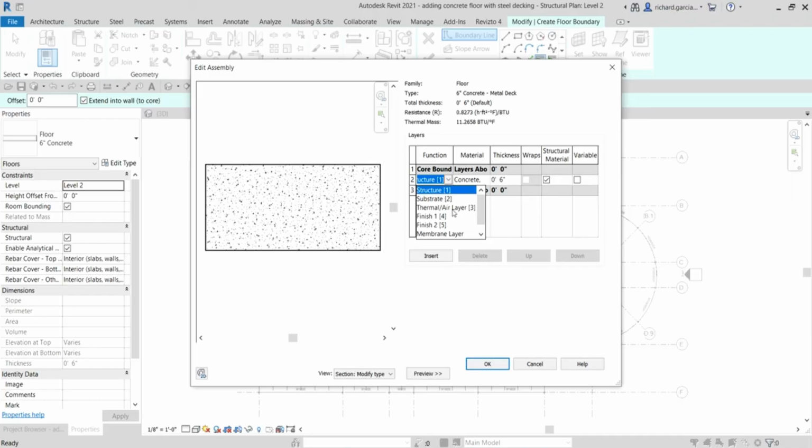Then we also have the thermal/air layer, number 3. This layer provides insulation and prevents air penetration. So you can select this function if you want to provide a layer for insulation and prevents air penetration. The other one here is finish 1. Typically this is the exterior layer function. Then the finish 2, number 5. This is the interior layer. Then we also have the membrane layer, a membrane that commonly prevents vapor penetration. Your membrane layer should have 0 thickness. So remember that.